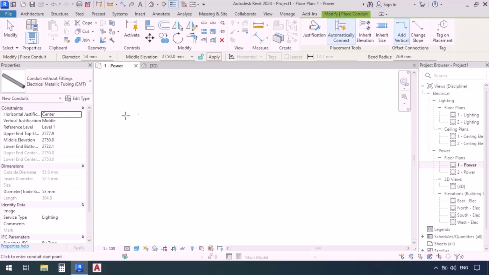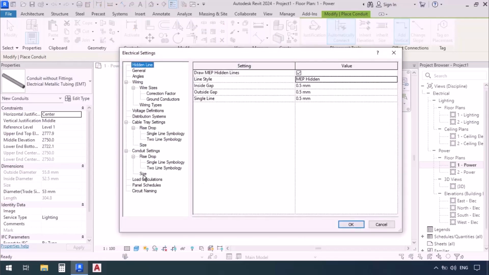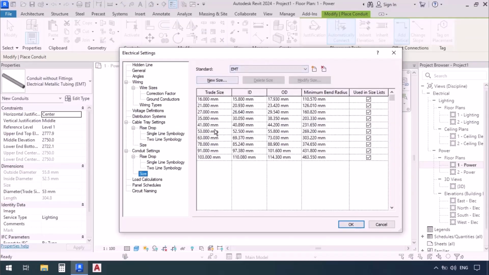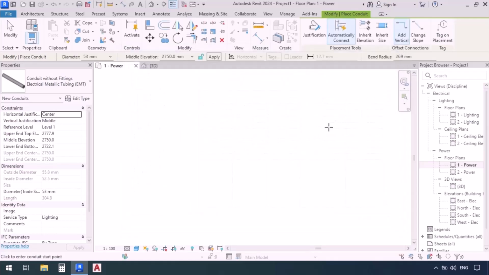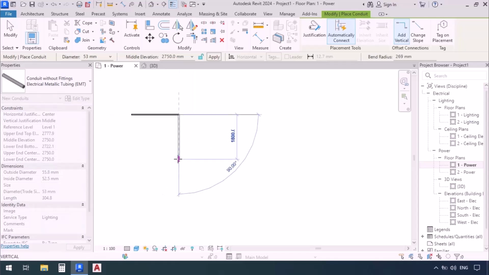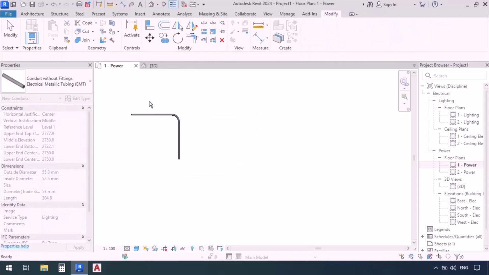So let's see what that looks like for EMT with diameter 53. I'm going to hit ES, then go over here, check EMT, size 53, it's 269.2. Now in this field we see 269, which is rounded, so we can't see the 0.2. So remember, this is the minimum value, but you can add even greater numbers. Now I'm going to click, move to the right and click again, move down and click again, then press escape.